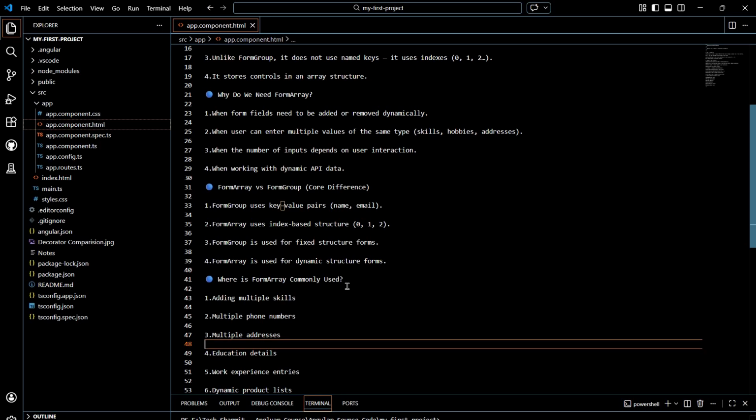The next difference is form group is used for fixed structure forms. Okay, so when you want to use it for fixed structure forms, then in that case you will utilize the form group. On the other hand, form array is used for dynamic structure forms. So when you want to use it for a dynamic structure form, then in that case you will utilize the form array.